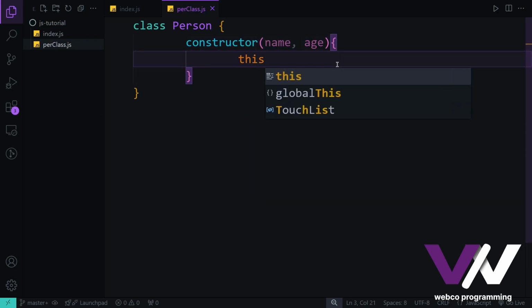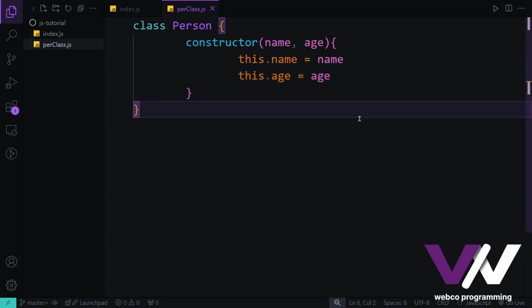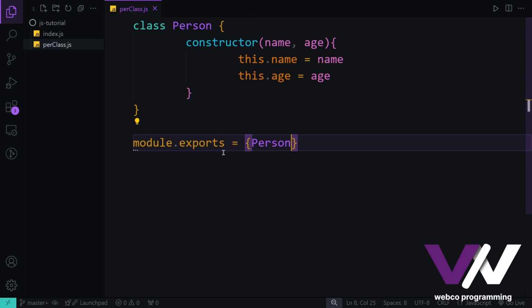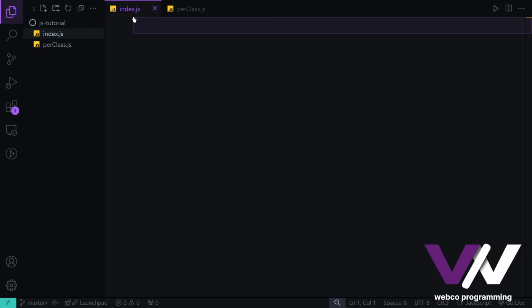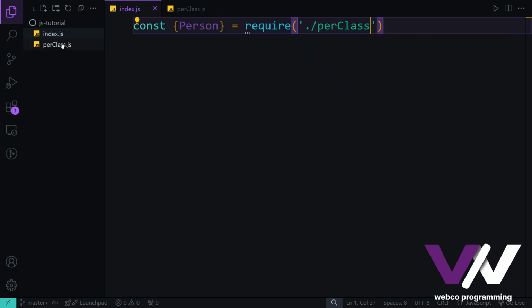And here we need to have this.name equal to name, as well as this.age equal to age. And at the last, we're going to have our module.exports to be our person right here. Now let's come to our index.js. And here we're going to import that. So what we do, we create this const and then here our person, and we require that from our person class that we have created right here.